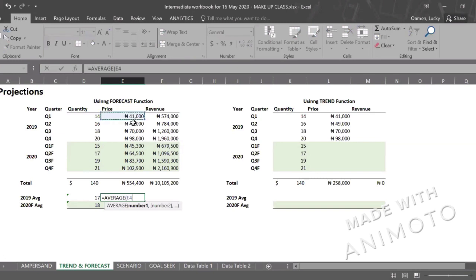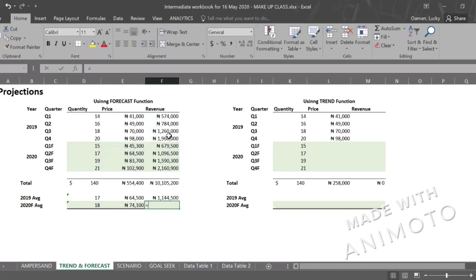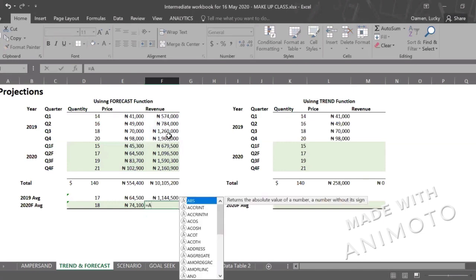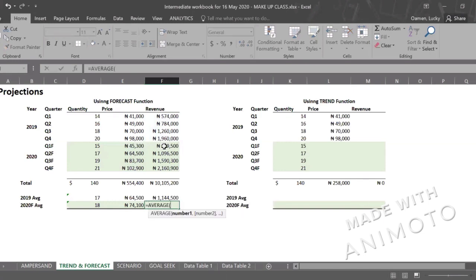Select the price for Q1, close our bracket, enter 64,500. So the average for 2020, close our bracket, is 74,100. So for revenue, you can also find our average revenue for Q1 to Q4 2019, close my bracket. Then you can also find the average revenue for 2020 as well. Select and I close my bracket.